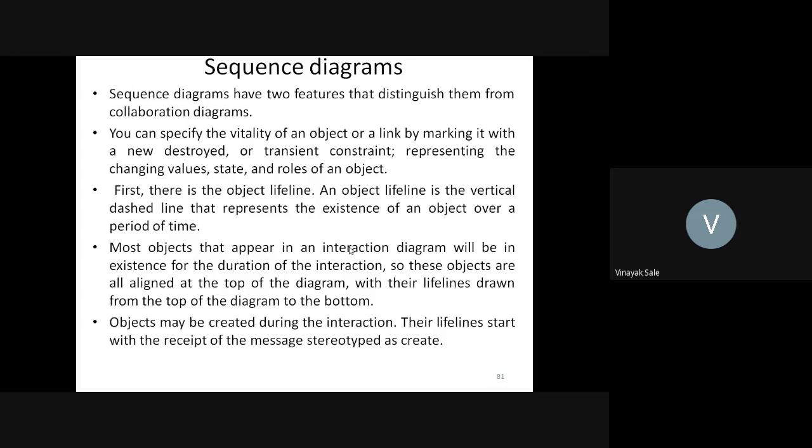So the sequence diagram has two types of features. First, you can specify the validity of objects or links by marking them as new, destroyed, or transient, representing a changing value, state, or role of an object. Whatever the object state, roles, changing values, newly created objects, or destroyed objects, you can specify that for important objects by marking them new or by giving some specific name, its state, or its changing value regarding that object.